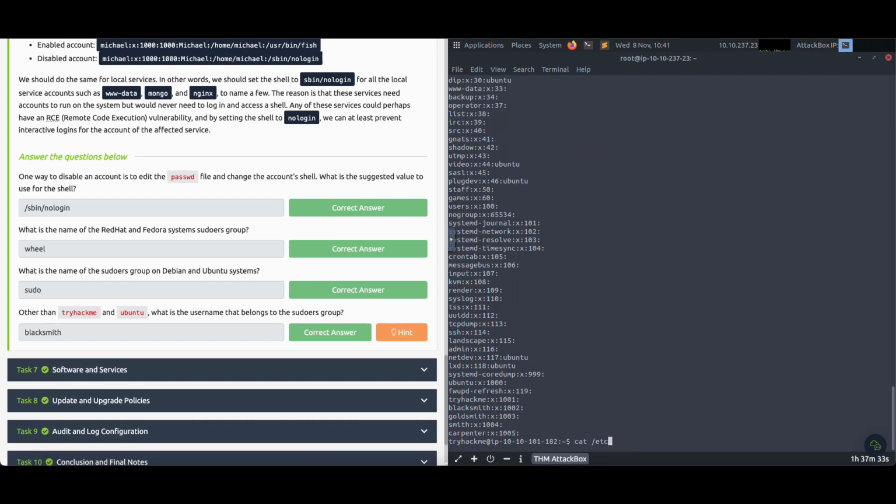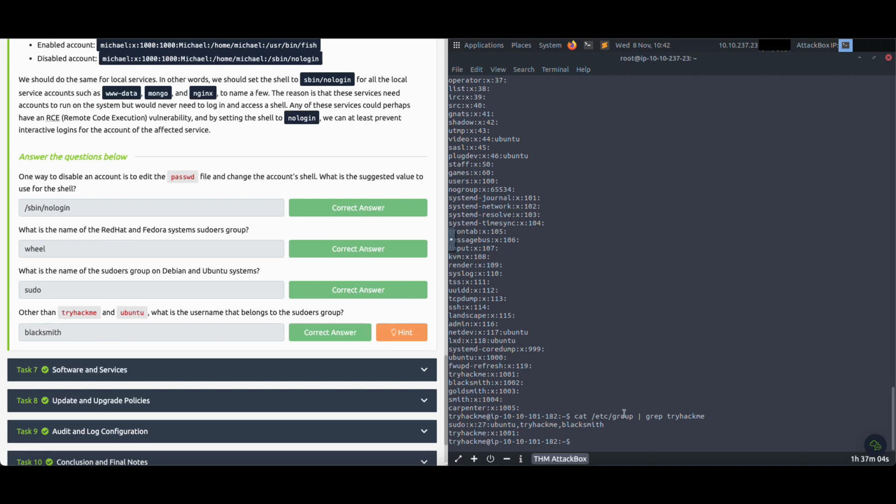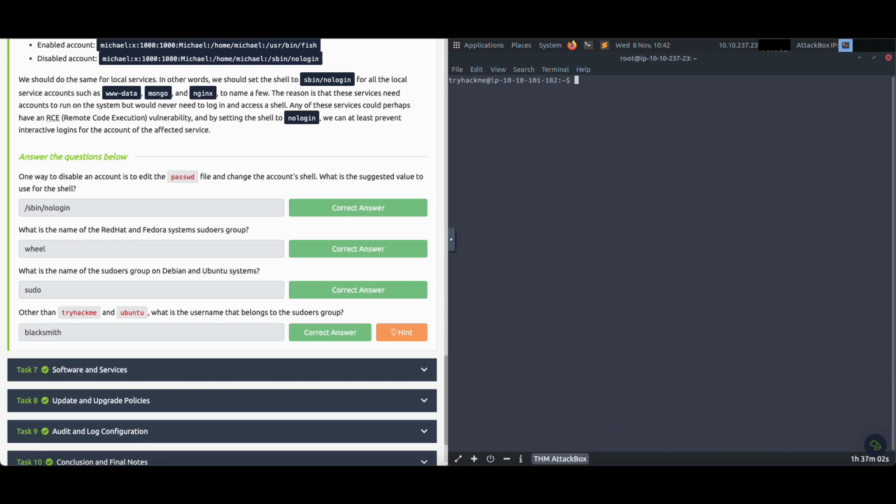You can find this answer. You can find the answer of this question like that too. Let's grab Ubuntu or TryHackMe. Let's say TryHackMe, because they will share the same line, so they have to be in the same line. So if I extract the TryHackMe lines, I can see the other users. Maybe let's check.